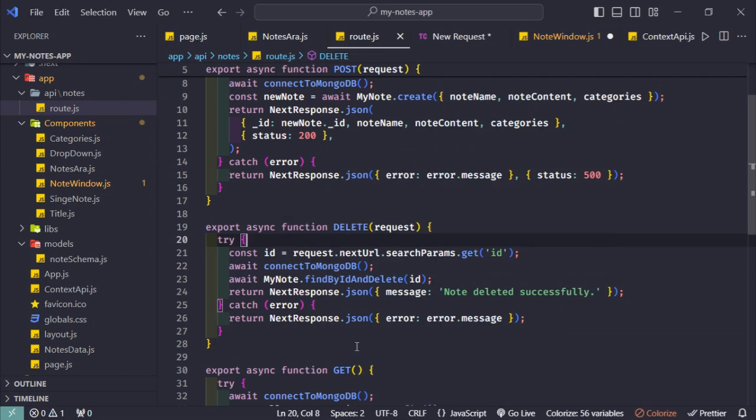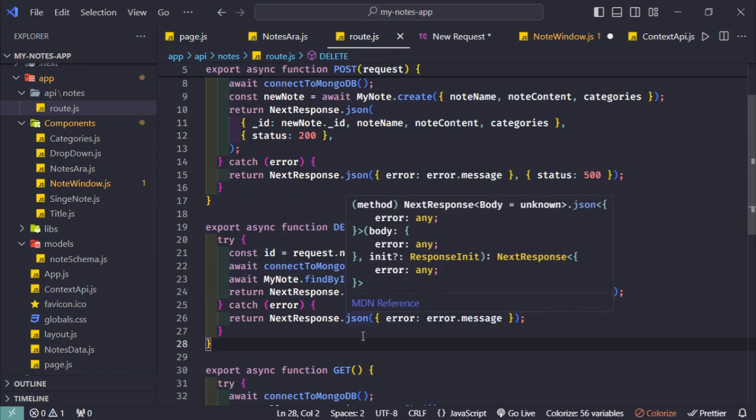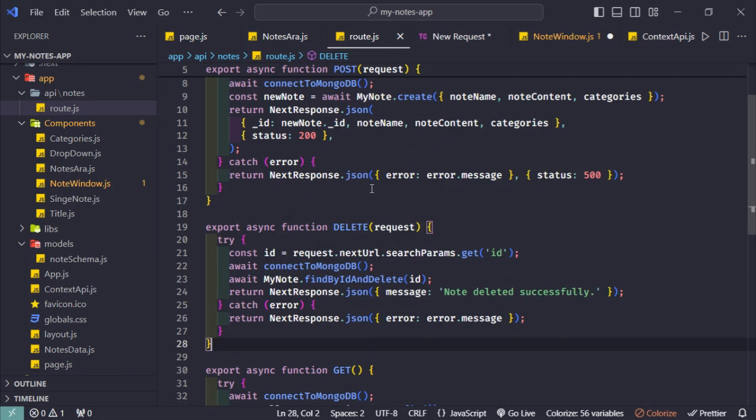And to be able to access the delete, we're going to use the query from the URL. I'm going to explain that further when we start testing our endpoint. So the first thing that we need to do is get the ID from the query parameters. In order to access that, we're going to use the Next URL, that's searchParams.get, and we're going to store our ID.